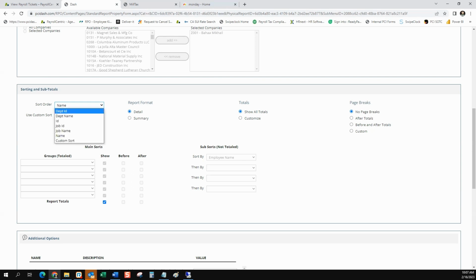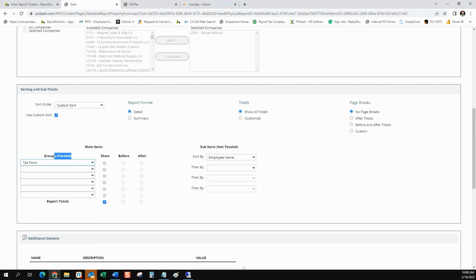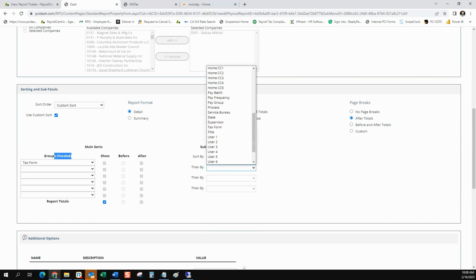So we're just going to go ahead and click on Custom Sort. And then in the groups with the totals, we're going to have it do totals by tax form. And that will tell it, you'll have your 1099s all together, then you'll have your W-2s all together. And then we'll go ahead and do page breaks after totals to make it easy. And then we're going to do tax form for subtotals. And then by, let's see here, employee ID, yes. No, employee name, sorry.